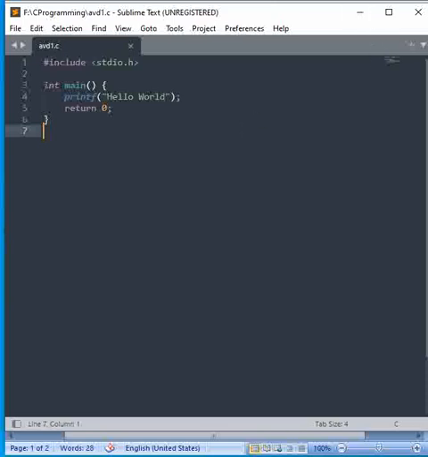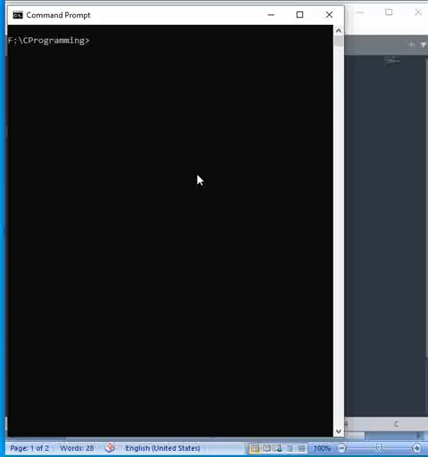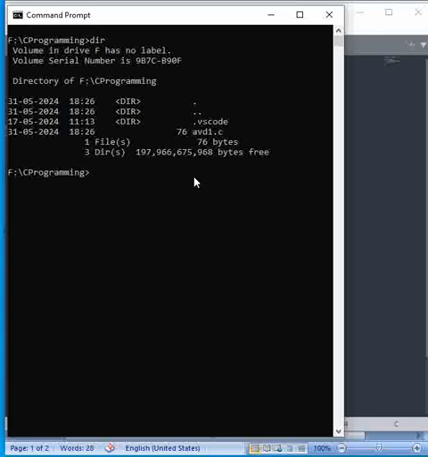We have to open the command prompt. The C programming folder has already been opened. Now we'll check whether that .c program has been stored here or not. We'll use the dir command. See, avd1.c is stored here. So now we have to execute this. To execute, we have to compile it first.